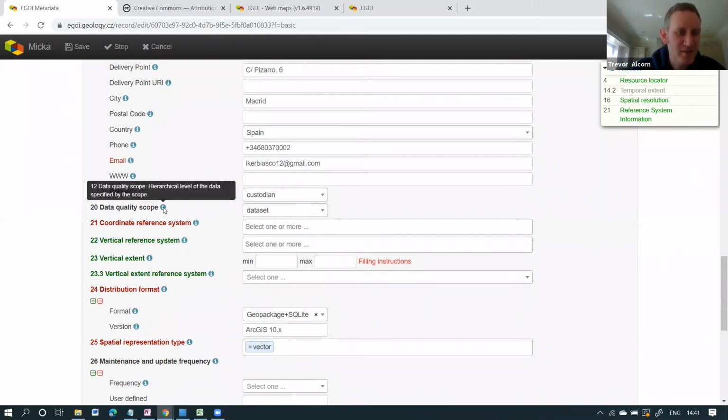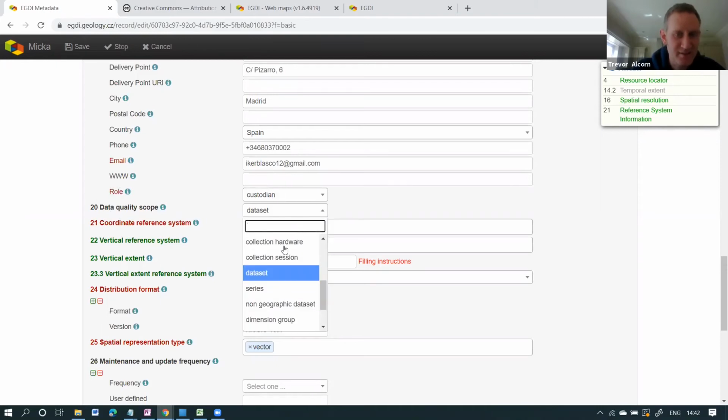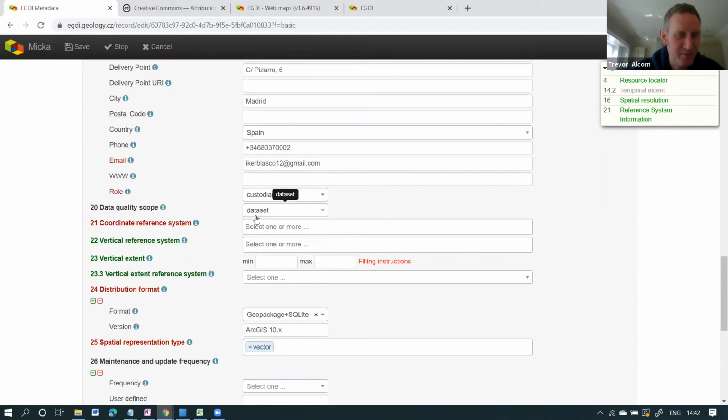The data quality scope refers to the level at which the data set, or it's a hierarchical level of the data specified by the scope. So in this case here, it's a data set or a series. So in most cases, it will be data set.